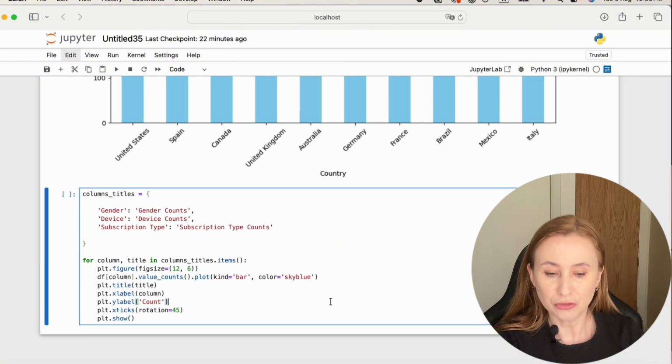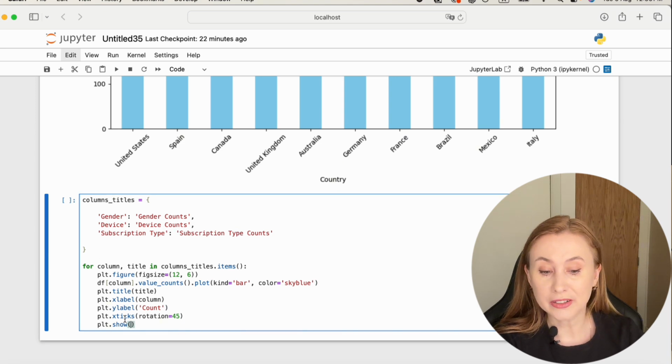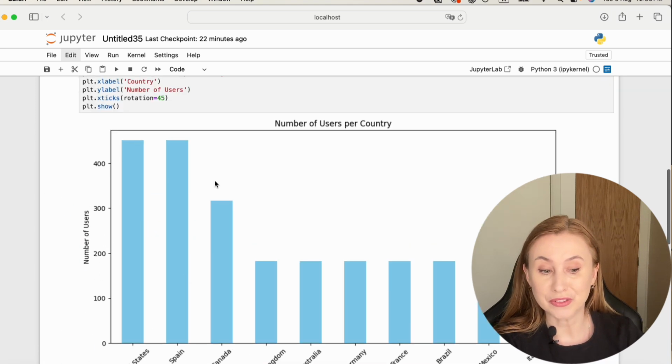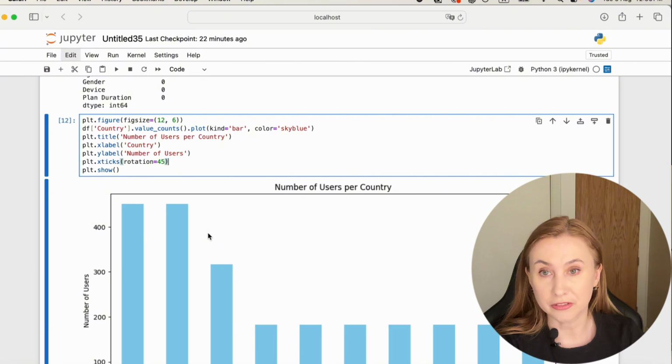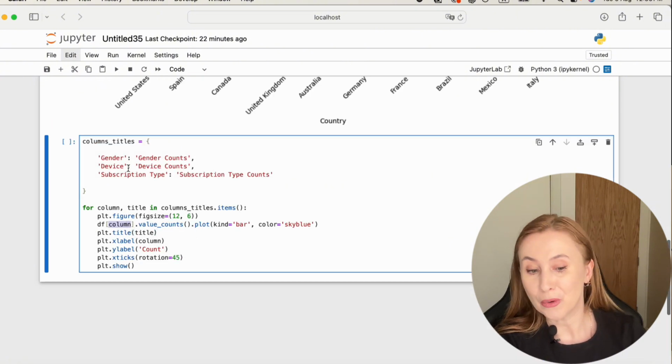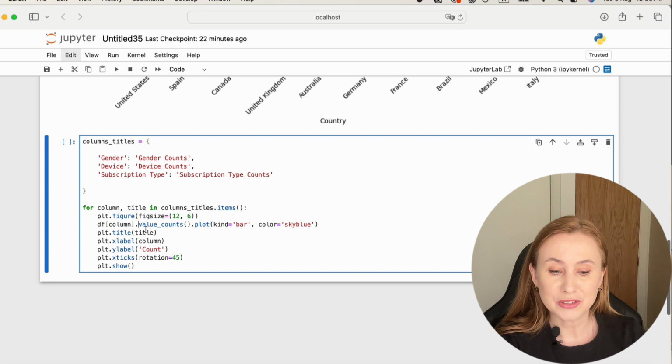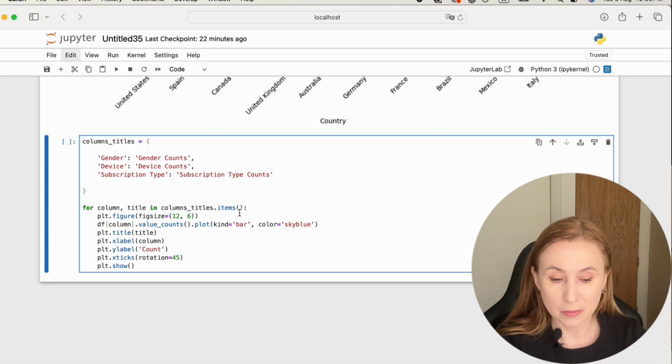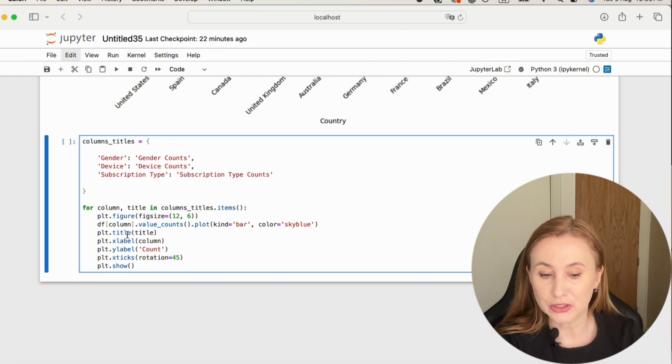Our loop will be for column, title in column_titles.items(): And this part will be very similar to what we've done when we created our previous bar graph. So we say df[column], but here it will be one of these columns. df[column].value_counts().plot(kind='bar', color='skyblue'), plt.title(title), plt.xlabel(column), plt.ylabel('count'), plt.xticks(rotation=...), plt.show().